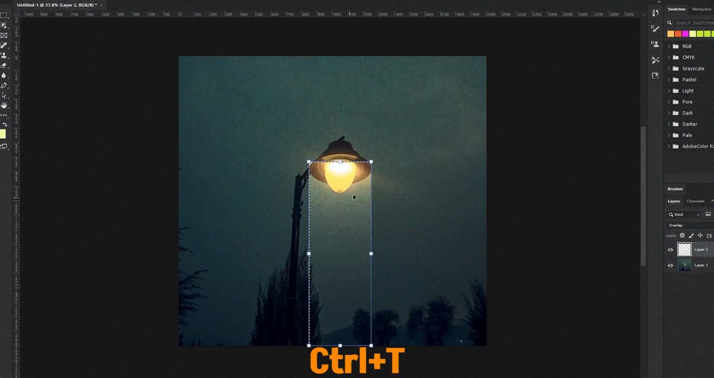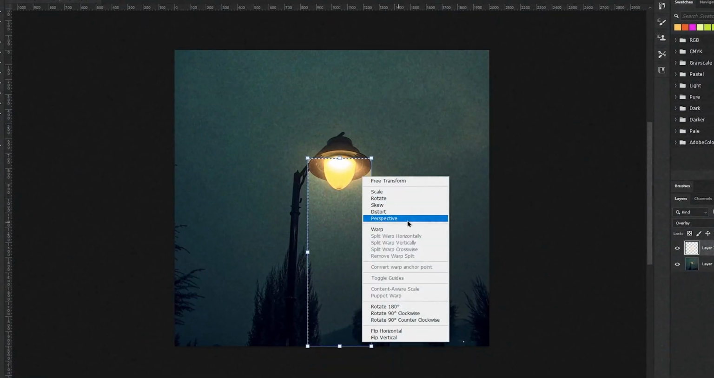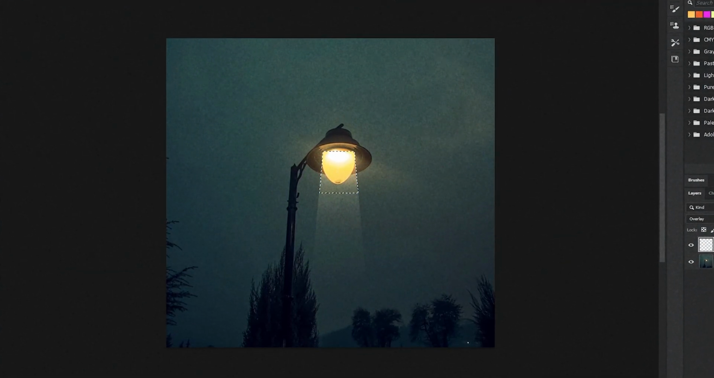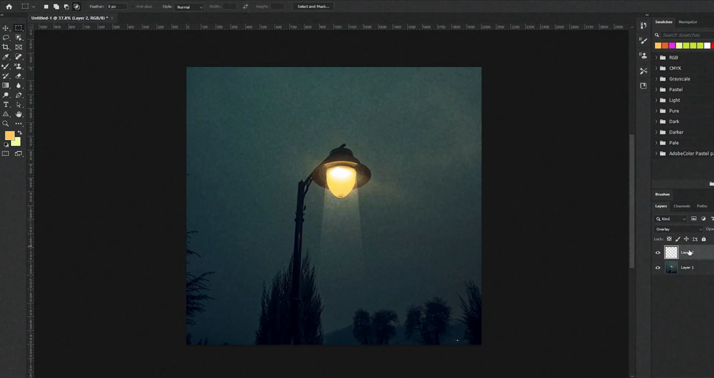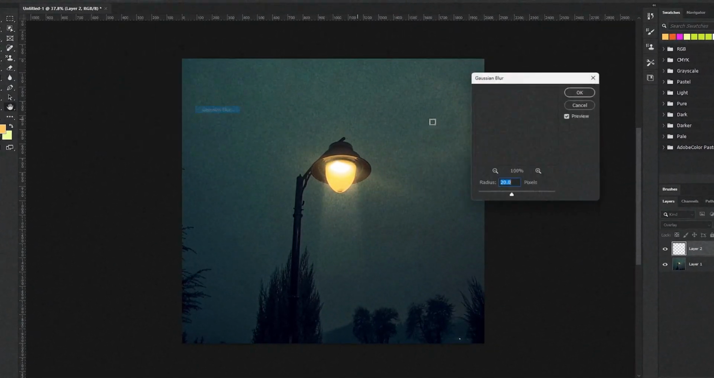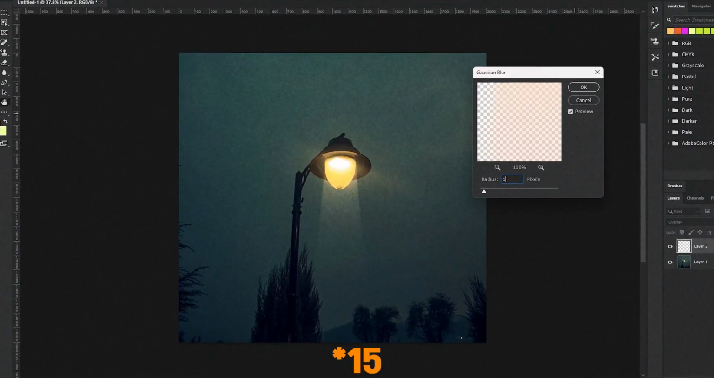Then press Ctrl T on your keyboard and right click your mouse to choose perspective. We will simply reshape the gradient. Choose the marquee tool and tap so it will deselect. Now we have to blur it out, so we will choose Gaussian blur and you can play around. I'm going with 20 to 25.